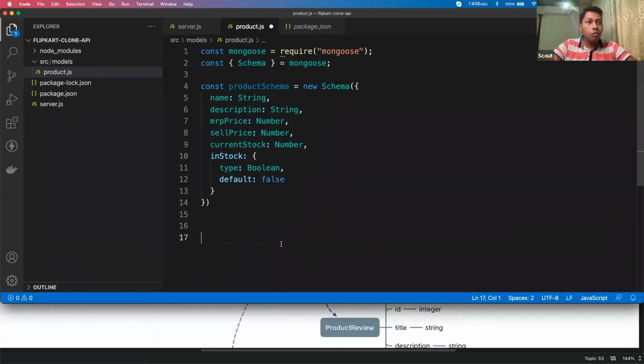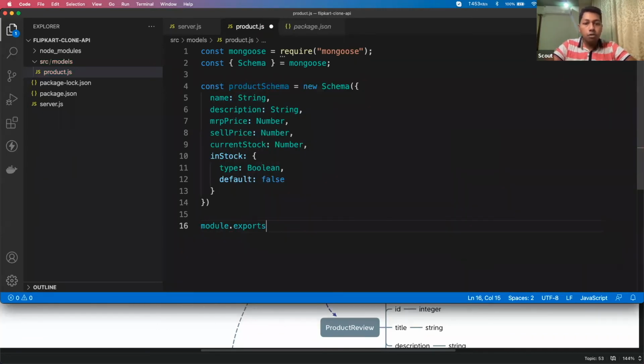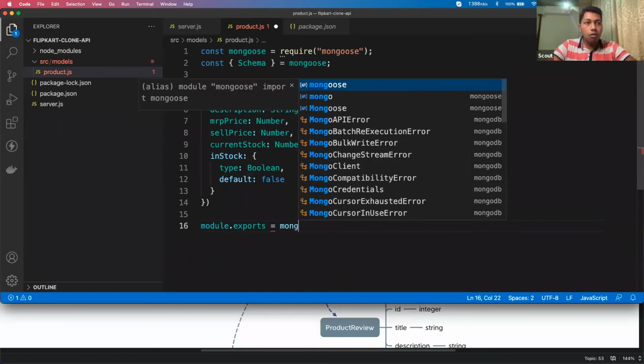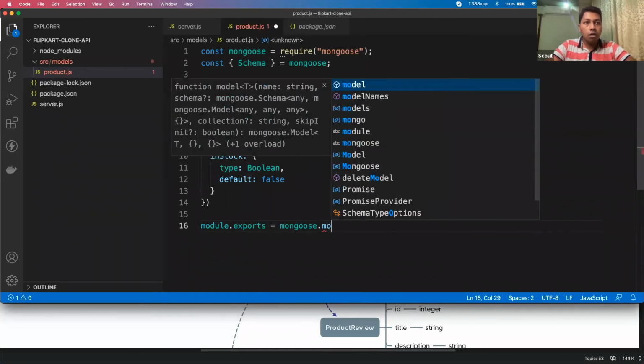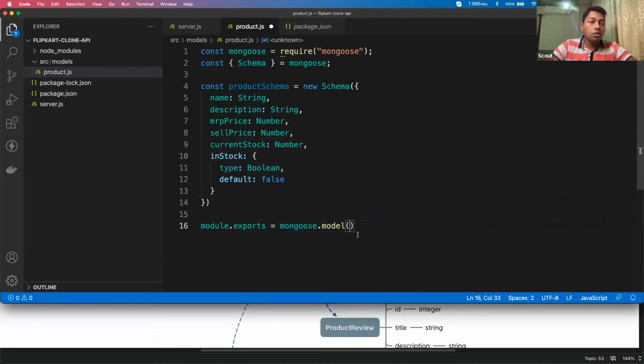Okay, so fine. Once it is done, I will export this schema from here. To do that, I will type module dot exports mongoose dot model. So I am defining one model here. To define a model, first I have to give the name of the model.